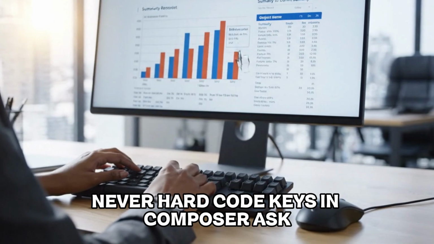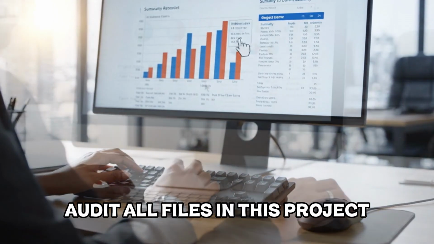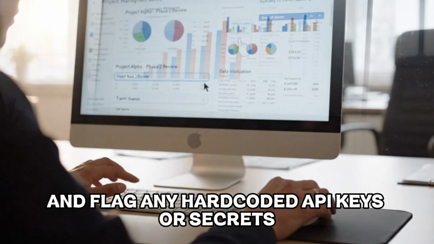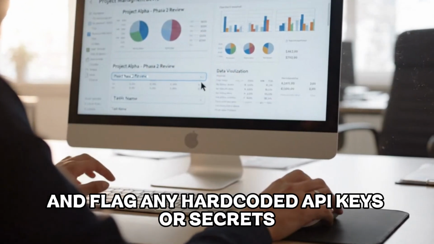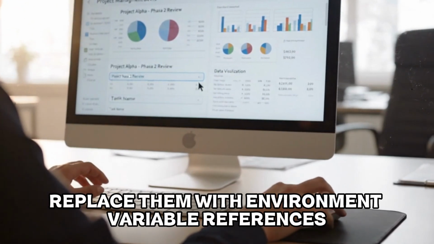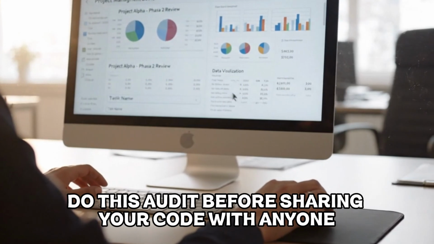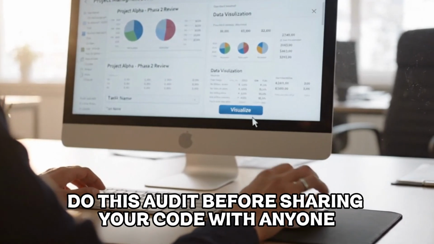In Composer, ask, audit all files in this project, and flag any hard-coded API keys or secrets. Replace them with environment variable references. Do this audit before sharing your code with anyone.